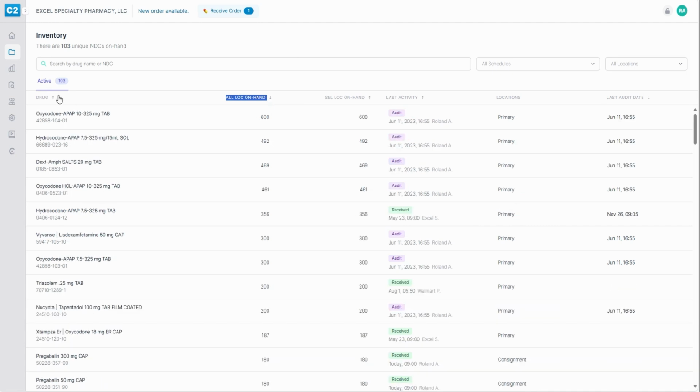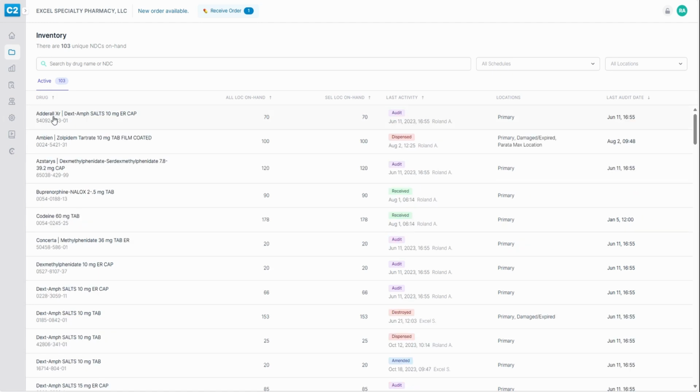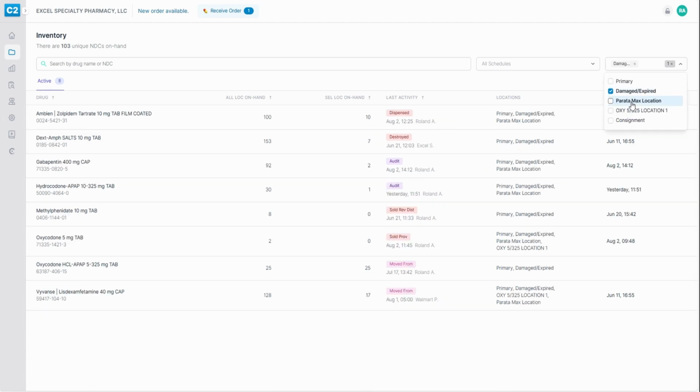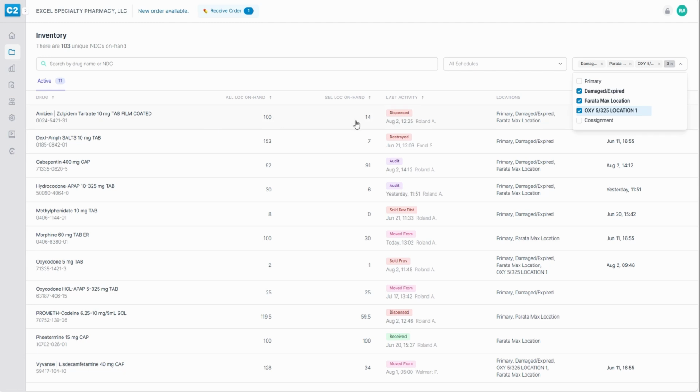Sorry, I clicked there and filtered. But if we go this way, let's use this ambient, for example. So you can see I have 100 in all locations, which I have all of them selected here. But as I filter out different locations, I can tell within these 3 locations, I only have 14 pills.